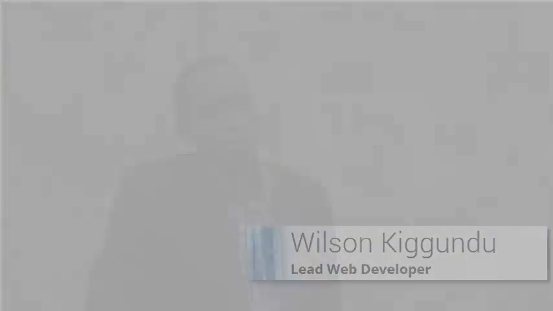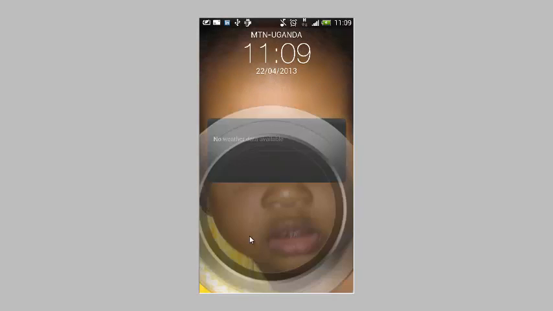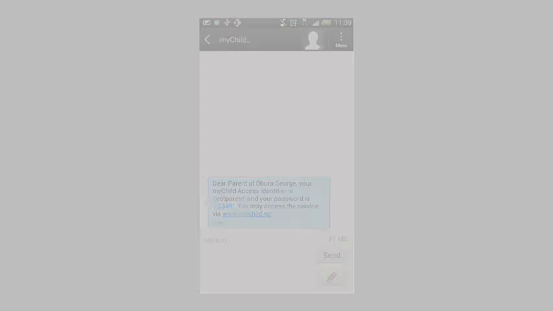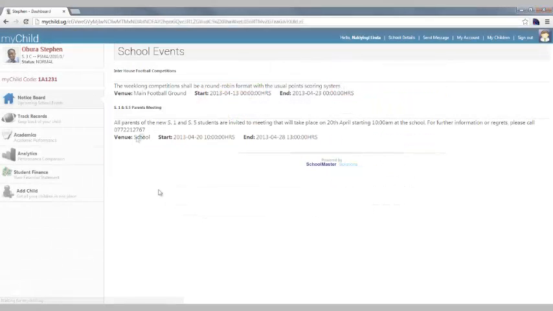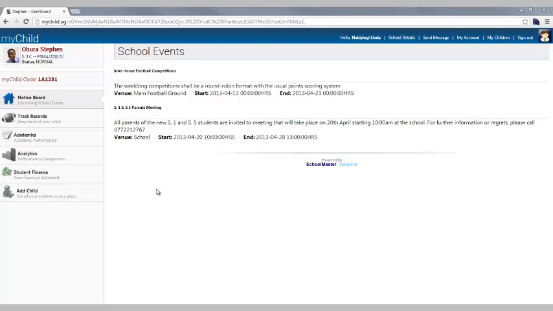myChild is a parents' information service that uses the web to deliver content to parents. Once a parent is subscribed to the service, we send them their account particulars and they're able to log in straight away. As you can see, the myChild web app is beautifully designed, a key theme of our products. Upon logging in, a parent can use the notice board area to view school events and announcements, if any.